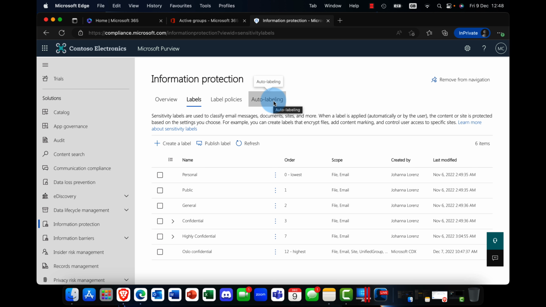So what I'm going to do first is show you the manual way to assign it, and then I'm going to come back and show you the auto-labeling. So make sure that you stick by me and watch the whole demo to get the whole complete understanding.